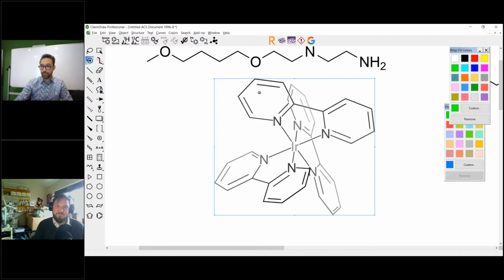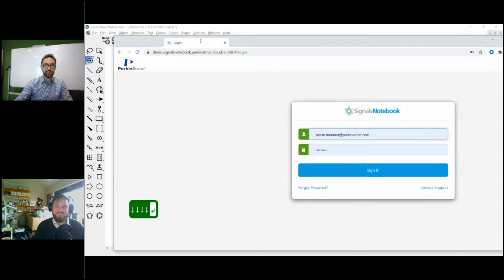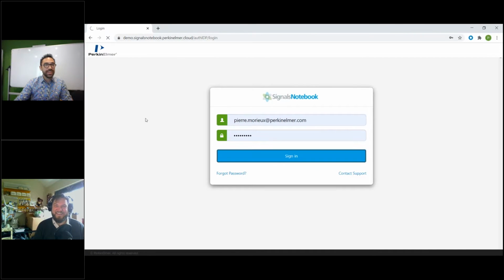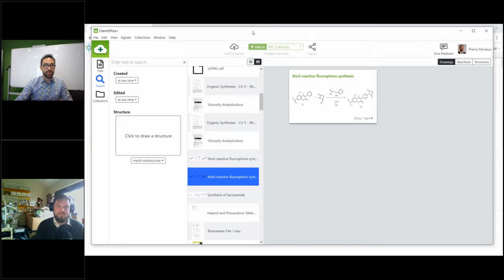Absolutely. There's one thing that I do want to emphasize. Cloud does not mean web-based. Cloud does not mean browser-based. And that's really an important thing. We have an application called Signals Notebook, right? And that is, I'm going to type my password. So that's browser-based and it's cloud, right? So when there's a new version, you get the new version.